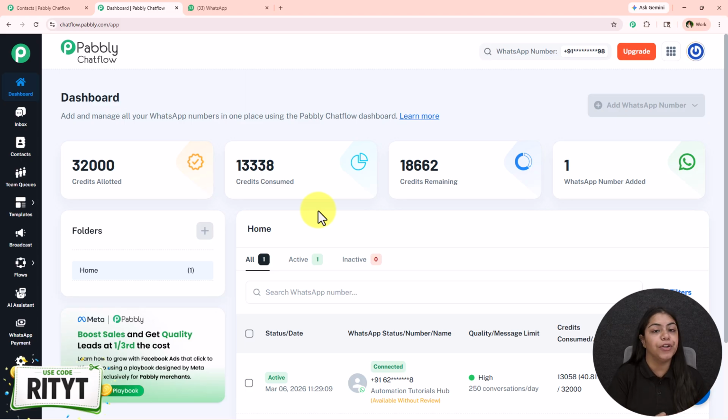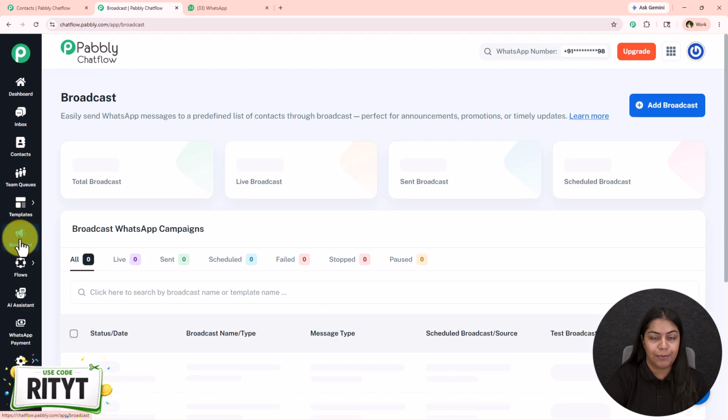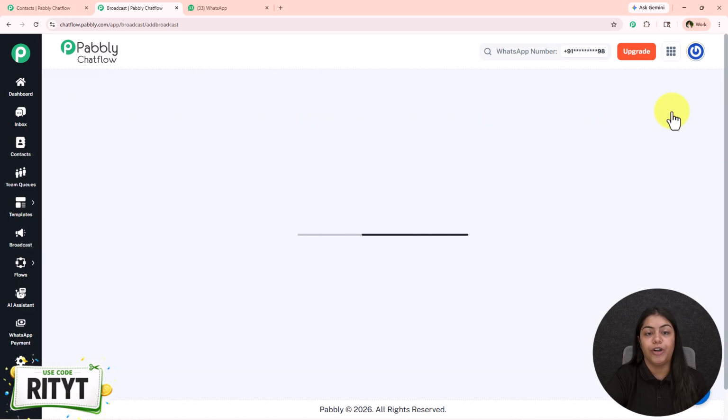The video tutorial on how to add your WhatsApp number is attached in the description box below. If you want, you can refer to that and learn how to do this step by step. Otherwise, you can just click on this add WhatsApp number button and add it directly from here too. Now, once you add your WhatsApp number, from the left hand side, go to this broadcast section of Pabbly Chatflow and click on this add broadcast button.